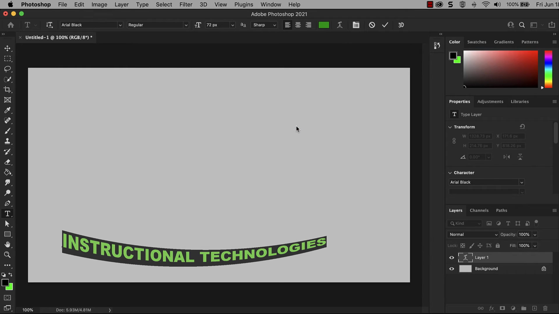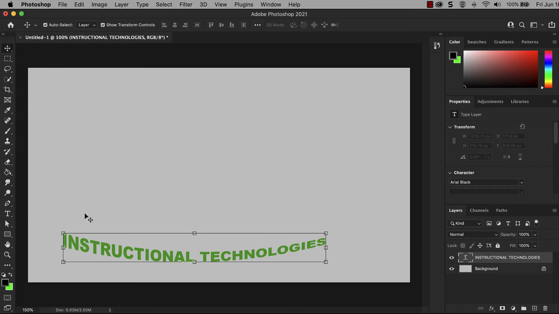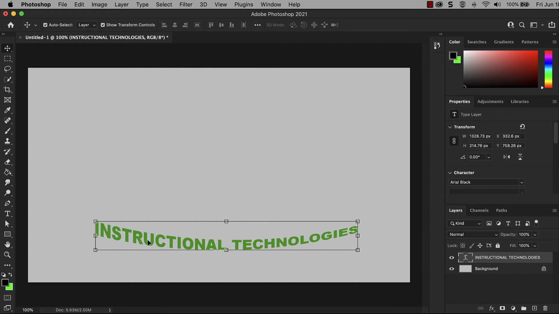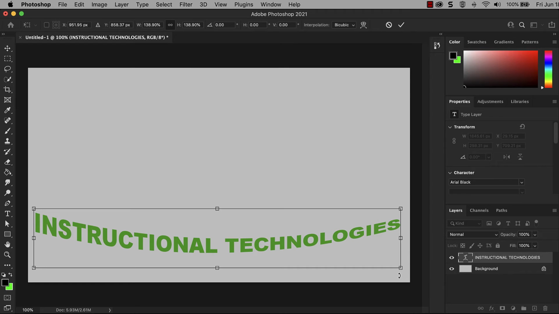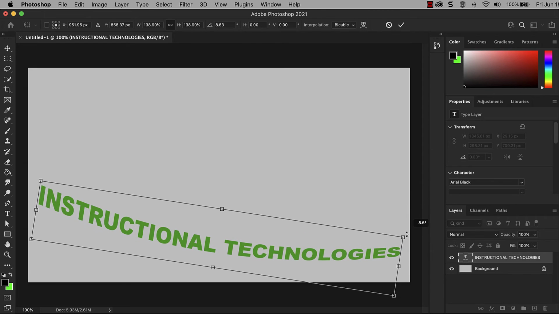To reposition the text box, switch to the Move tool, and then click and drag it to a new location. To resize the text box, which will also resize the text within it, click and drag the corner handle along the border. To rotate, hover just outside of a corner handle and then click and drag left or right.